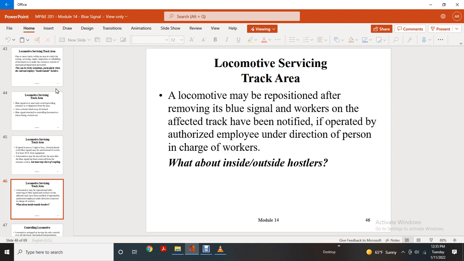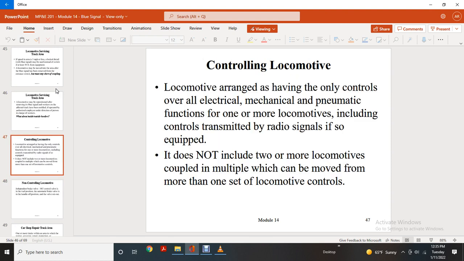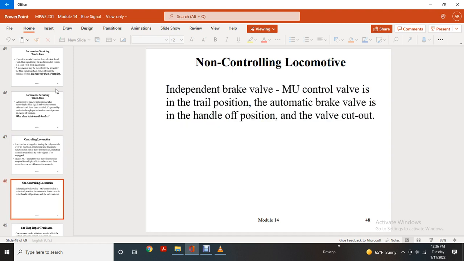What about the inside and outside hostlers controlling the locomotive? The controlling locomotive is the one having the control over electrical, mechanical, and pneumatic functions of one or more locomotives, including control transmitted by radio signal. This equipment does not include two or more locomotives coupled in multiple which can be moved from more than one locomotive's controls. Non-controlling locomotive: the independent brake valve with the multiple unit control valve in the trailing position, the automatic brake valve in the handle-off position, and the valve cut out.